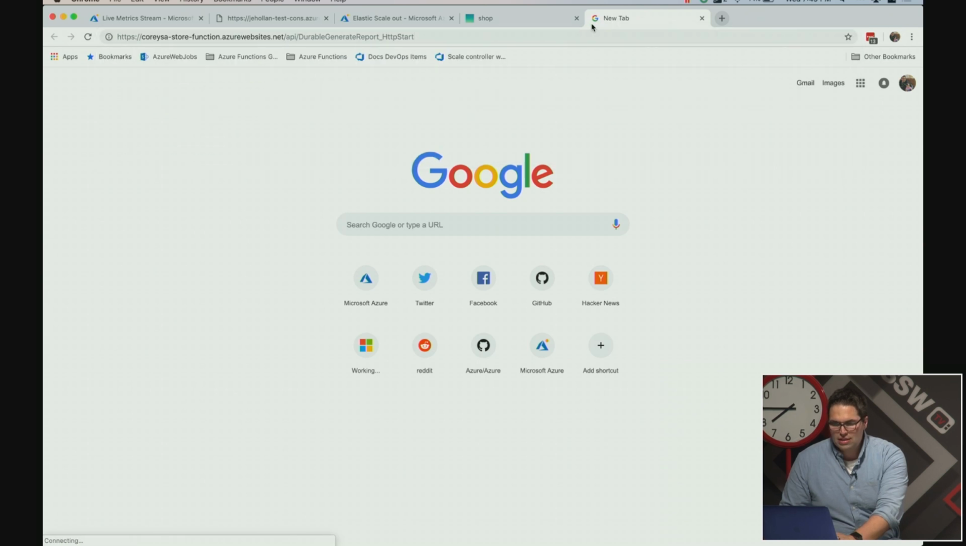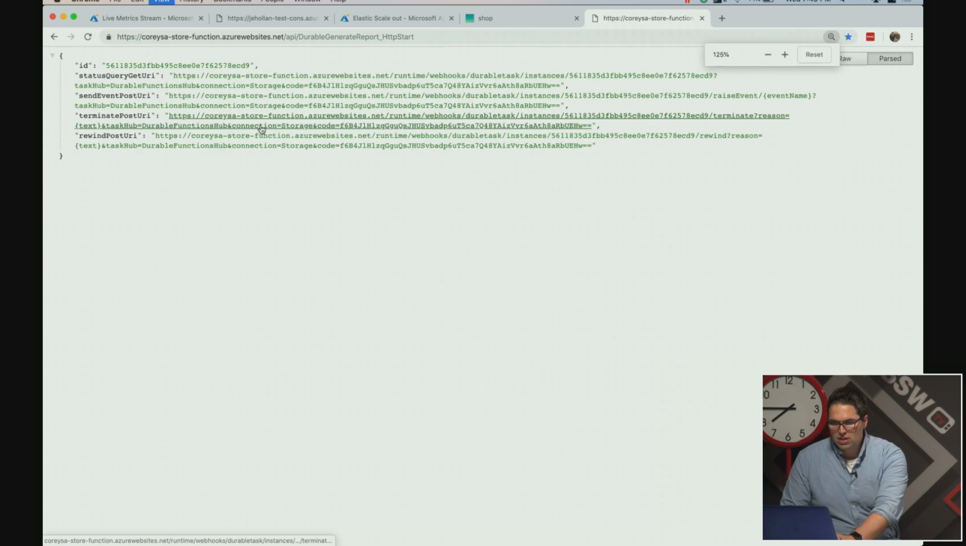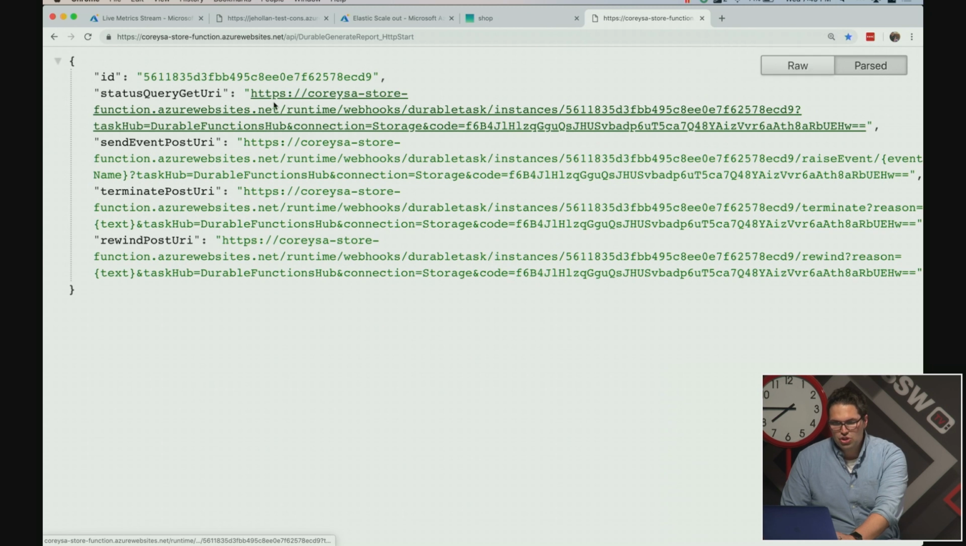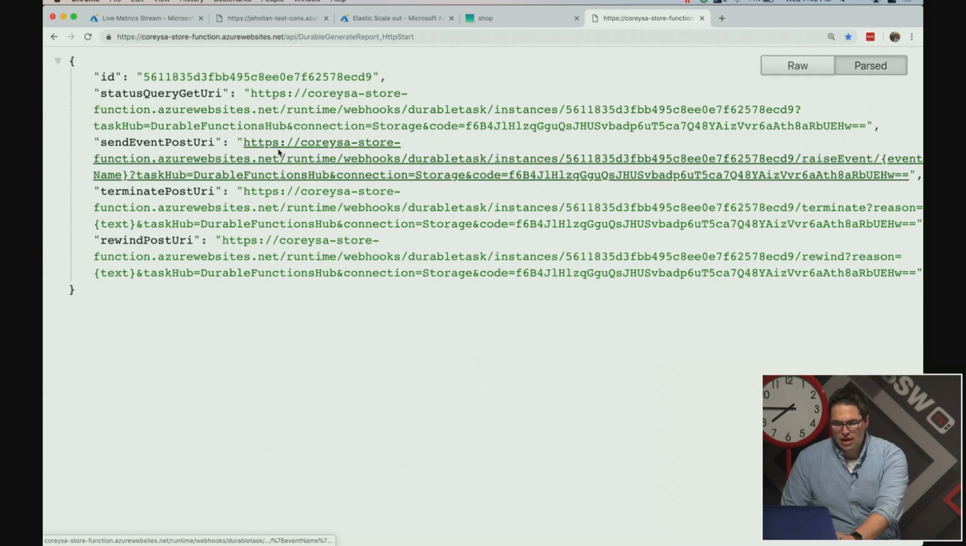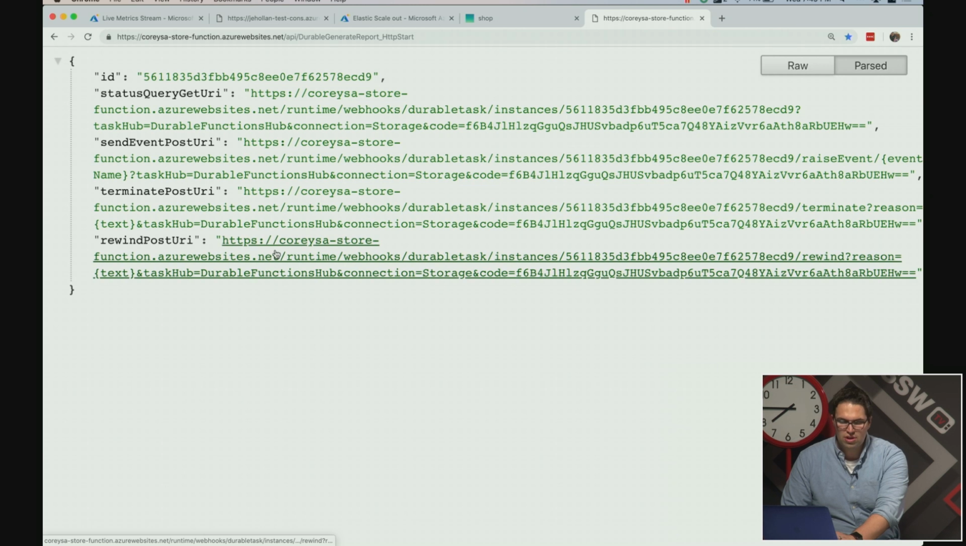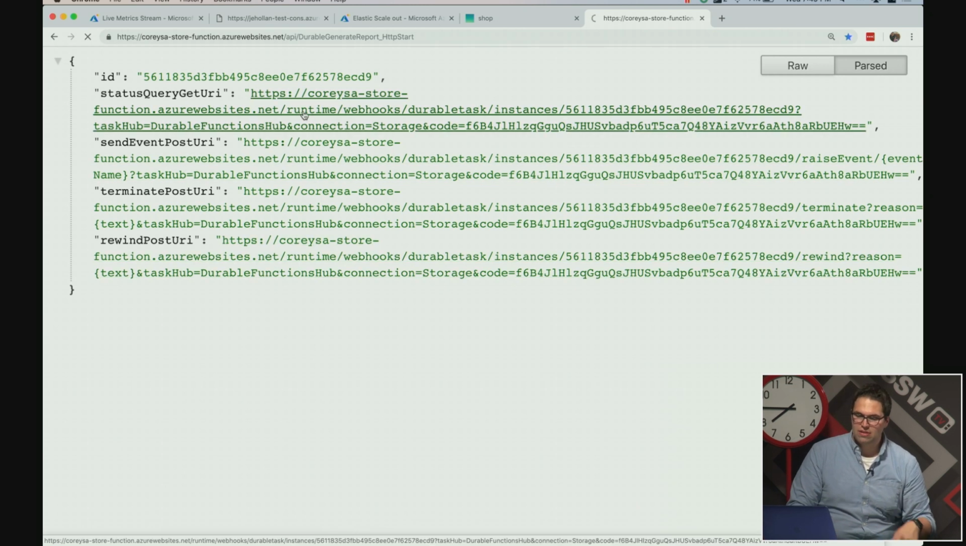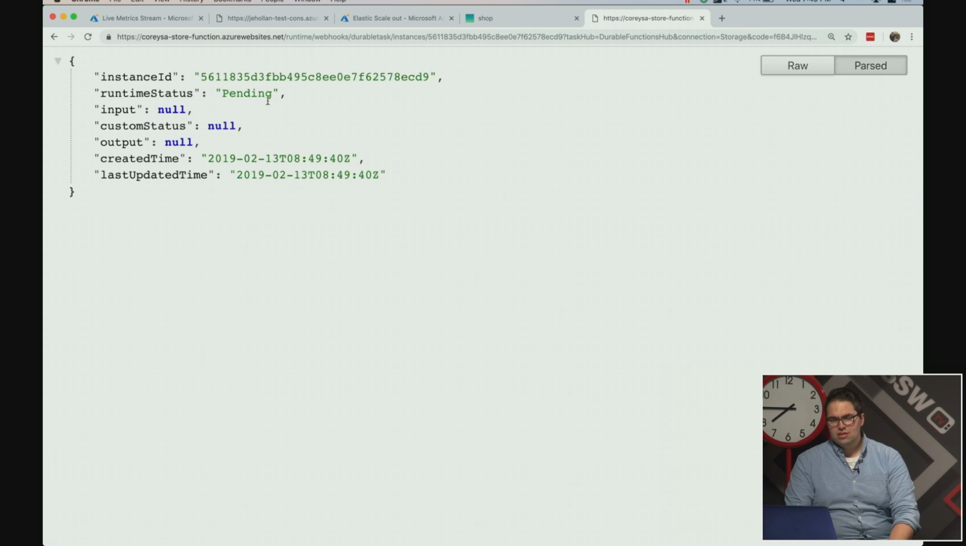And when I call it, I get back an immediate response from the function that says, call this URL to get the status, and here's something you can do to terminate it. Here's something you can do to rewind, if I want to rewind the work I just did. Let's go ahead and get the status. Right now it's pending. It hasn't started running. It's queued up. My function's probably by now spun up, so it's running right now.